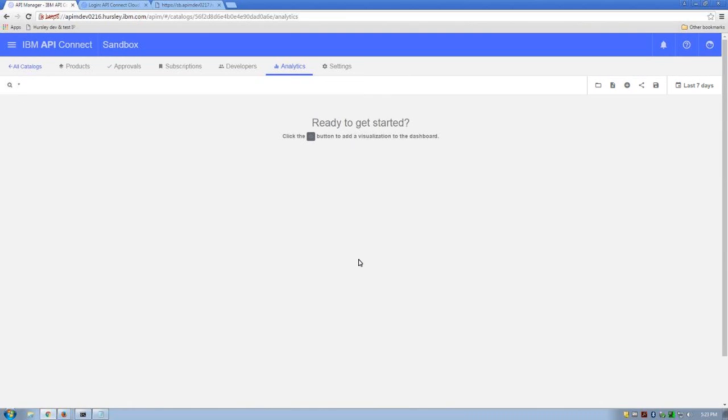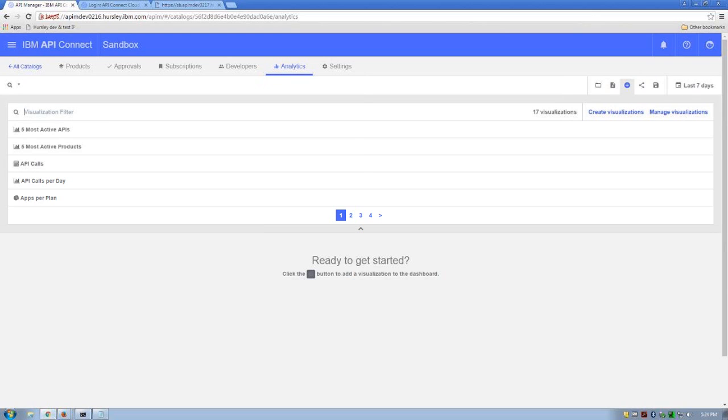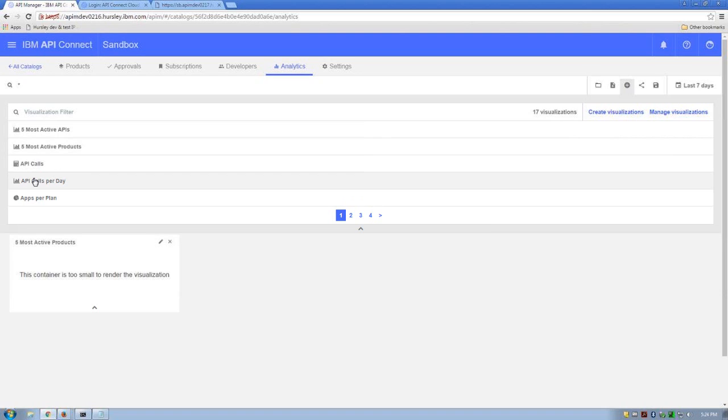If you click it, it'll give you an empty dashboard, and from here you can either use this button, or you can use the one that says click the button to add a visualization to the dashboard, or you can use the one in the menu bar to add a visualization. And then it's a simple case of selecting the visualizations that you want to add.